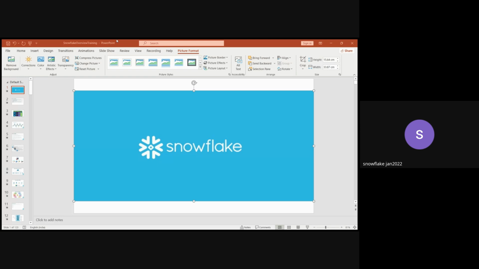And it is cloud agnostic, right? That means it can work on any cloud of your choice. For example, in my previous company they were using AWS. My current company, we are using Azure.